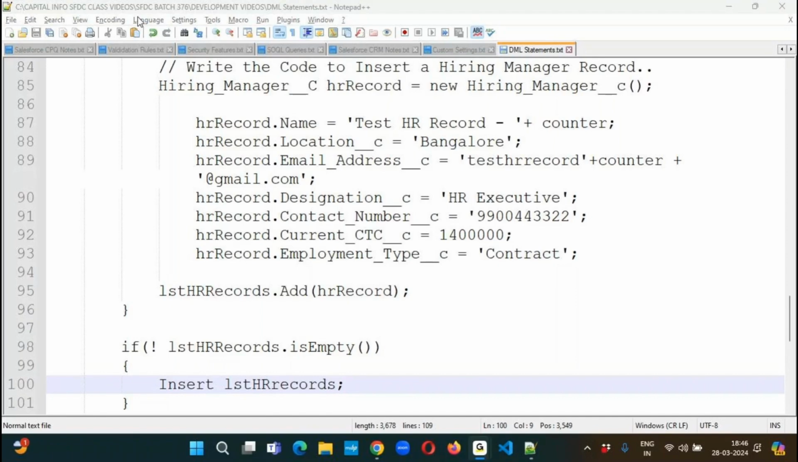How to perform other DML operations on these records, we'll see in tomorrow's session. Tomorrow we'll see the practical concepts of the remaining DML statements like update, delete, undelete, upsert, merge, everything one by one.